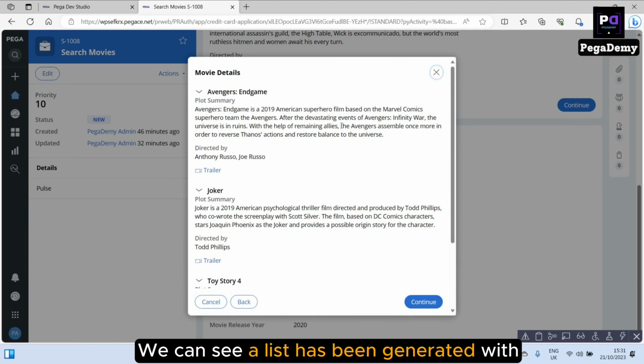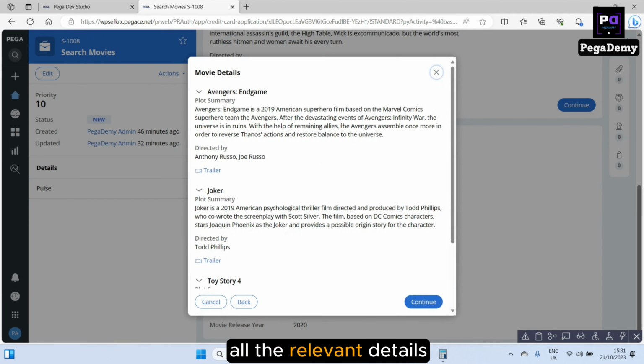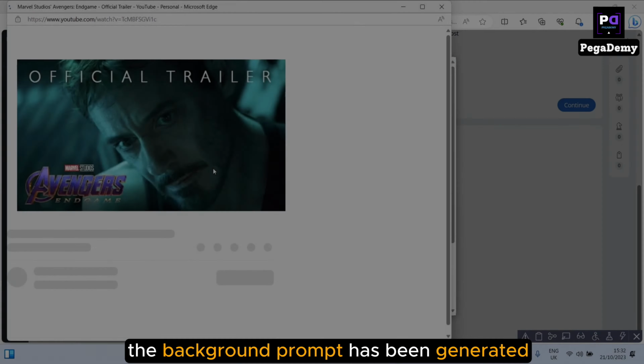We can see a list has been generated with all the relevant details, and in the tracer we can check that the background prompt has been generated.